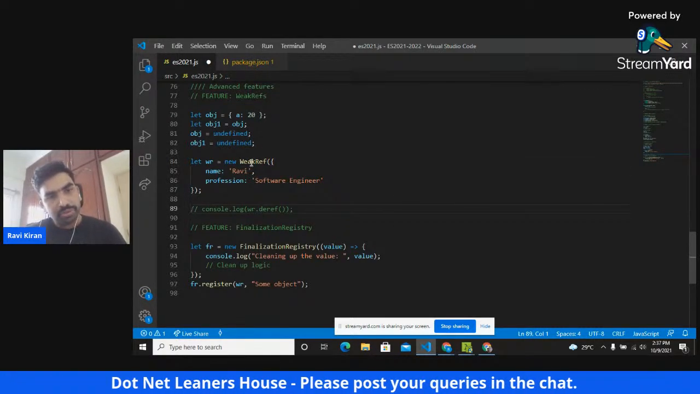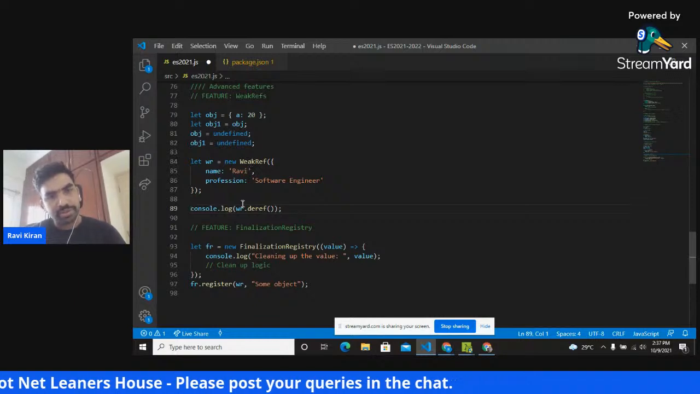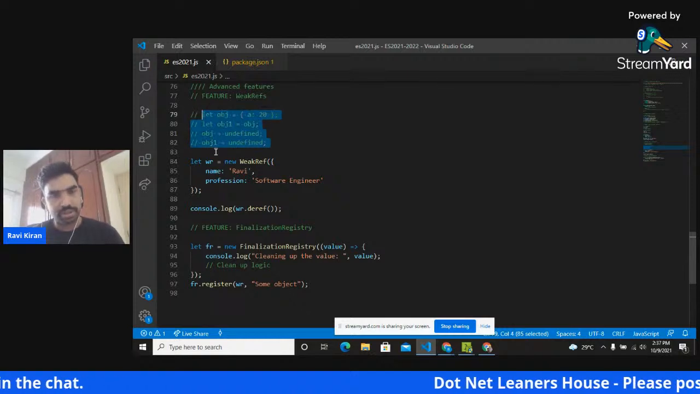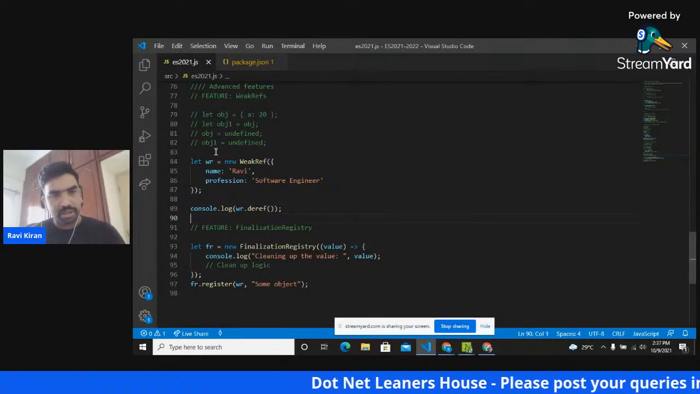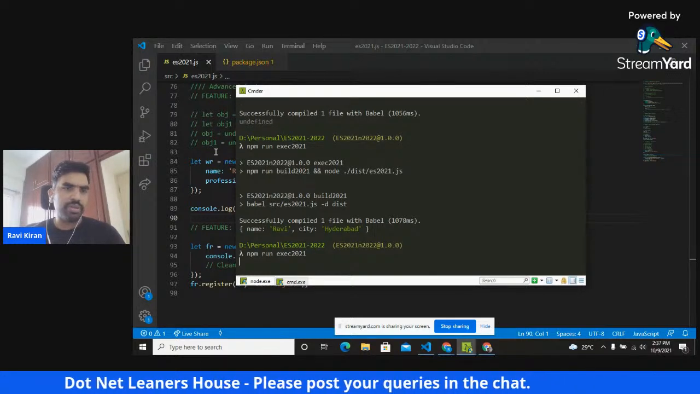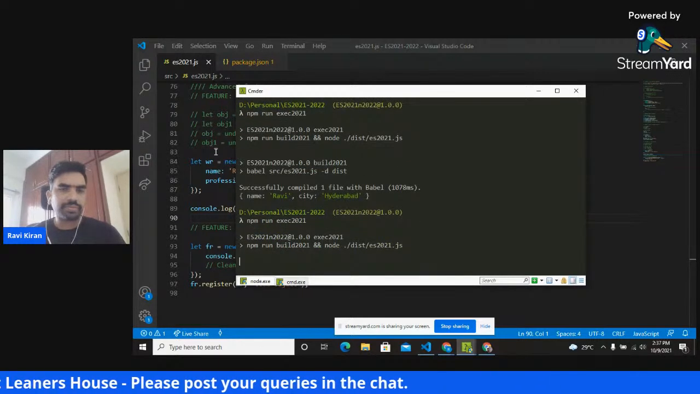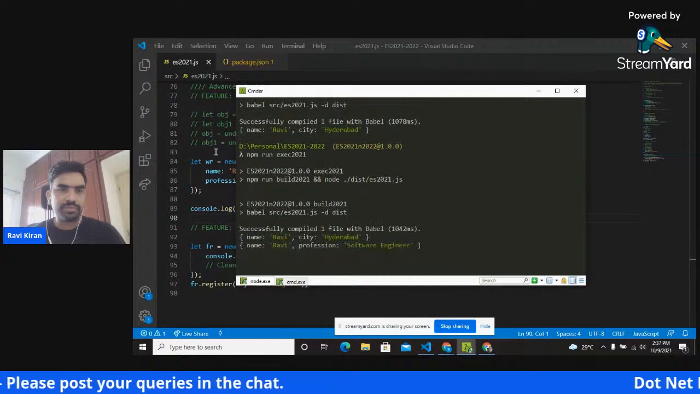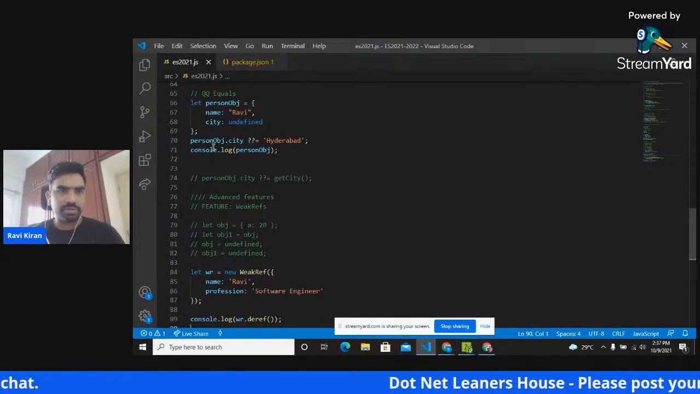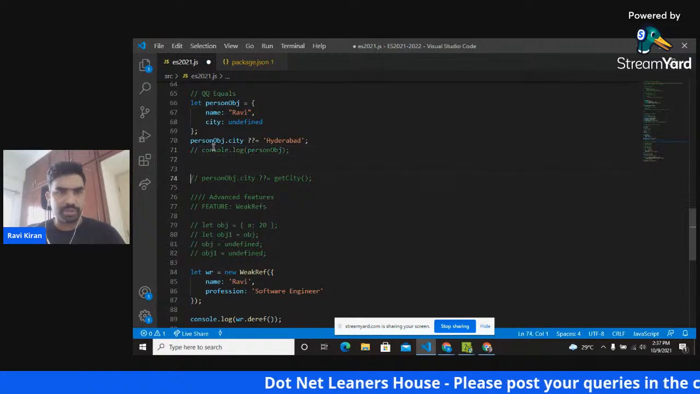And the way to get the object from the weak references, you can call deref, and deref will give you the value. So I'm just going to comment this and run the piece of code to show you that the weak reference has the value. Yeah, so we got this printed now. Let me comment out the previous one.